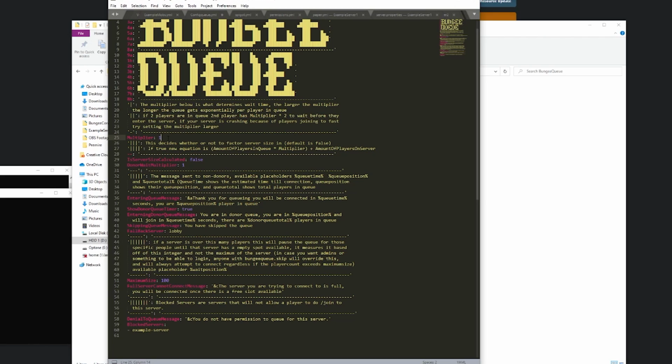As the explanation says here, if there are 2 players in queue, and the second player has a multiplier... I'm just going to rephrase this. If I have 2 players in queue, and the first person joins, he's going to get whatever this multiplier is times the amount of people that are currently in queue. He joined the queue, so there's 1 person in queue, and it's going to multiply times 1. So you have 1 times 1, and he's going to get 1 second in queue. Let's say that the second person joins while he's still in queue and has not left yet. So in that 1 second span, he joins, and now there's 2 people in queue.